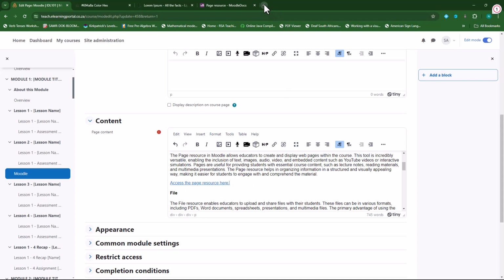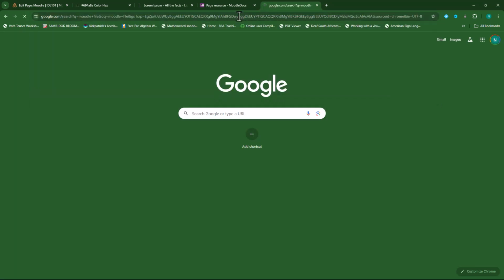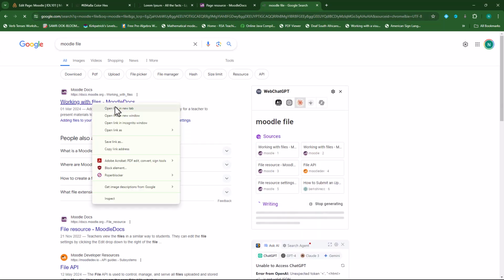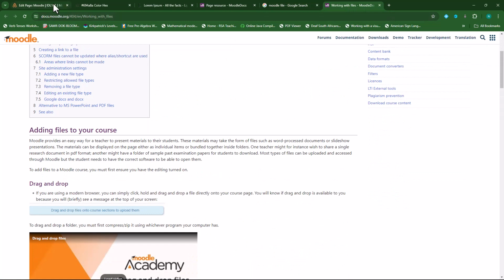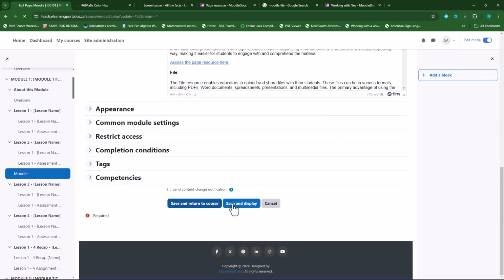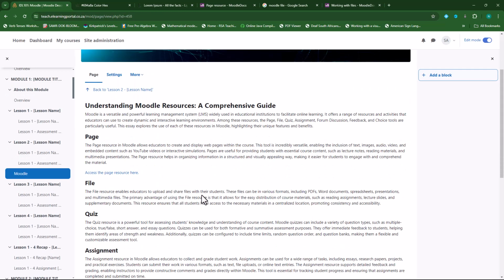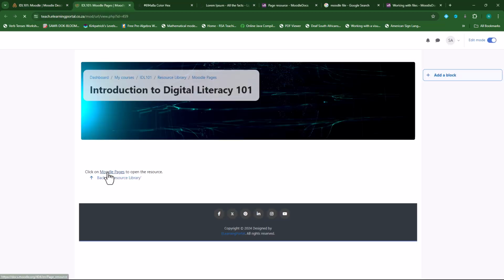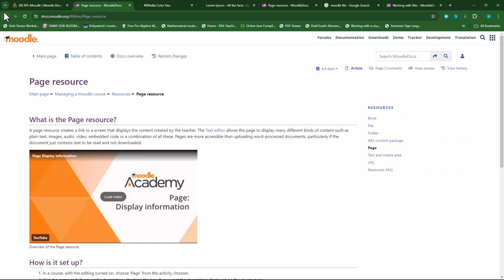Okay. I can even go to Moodle file. So there's working with files. I'll save this. So once a student clicks on this link, you will access this resource, and now this link becomes available here. You can click on it and it will take him to that particular page. You can then click on this resource and it will take him to the Moodle page. Okay.